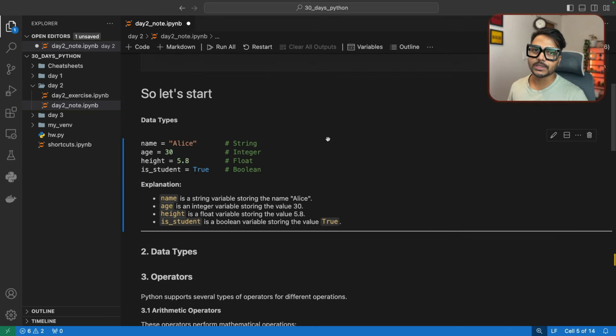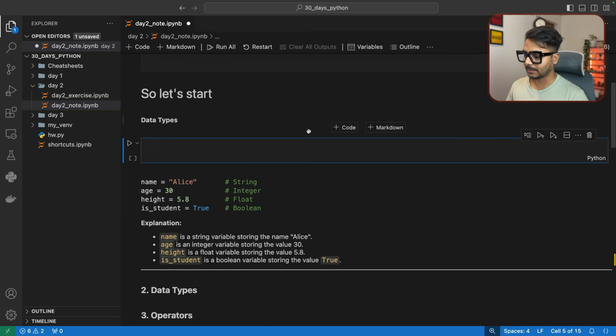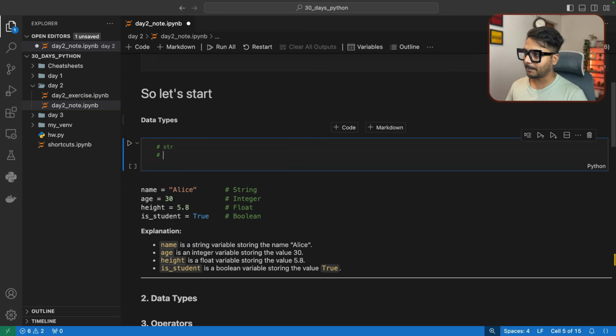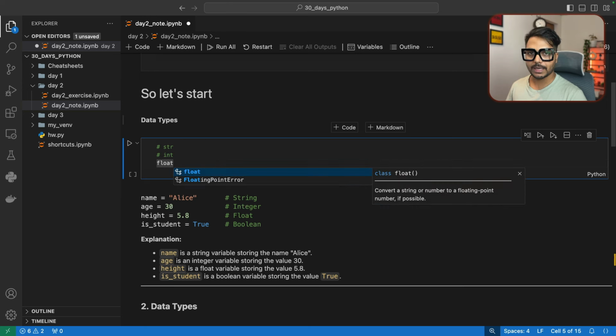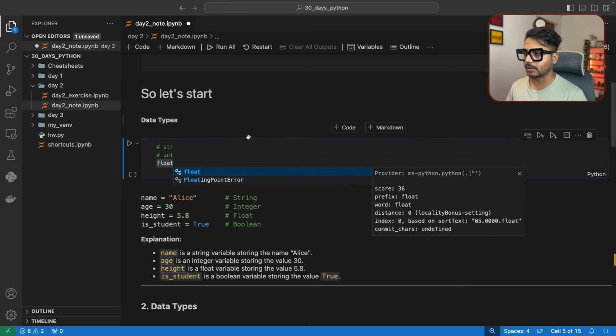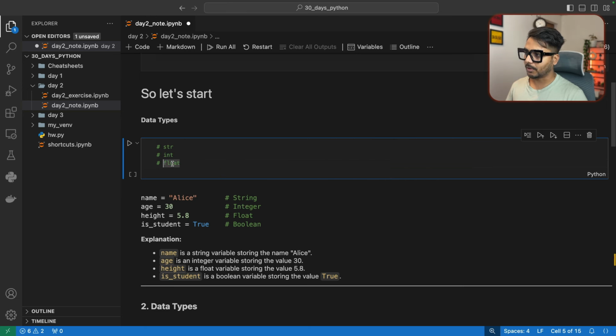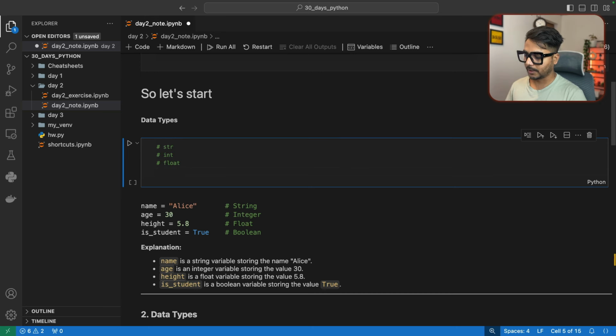Now every programming language has some data types. In Python also we have data types. Majorly we have four types of data types in Python. One is called string, which we call str. We have int, which is a whole number. Then we have float, which is again a number, but it has a decimal portion. And then we have boolean. Boolean will contain true and false, only two types of data inside the boolean.